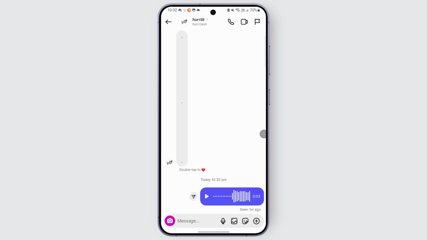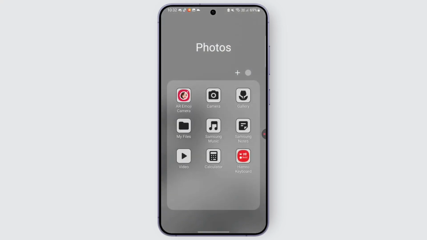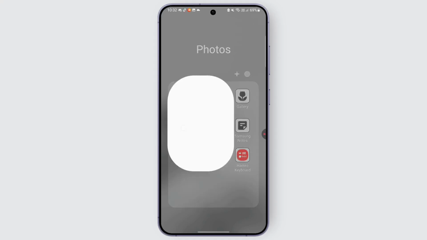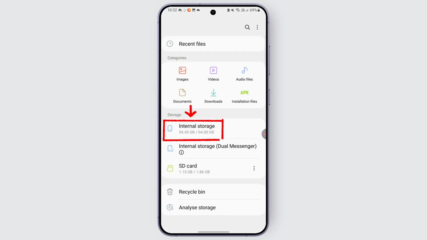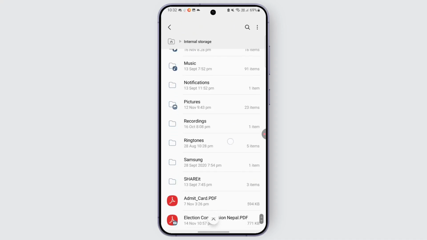Apart from that, you can install Files by Google as well. You can look out for internal storage on your device. So you can close this up and go to your device's file manager. And from there, go to your internal storage. And within internal storage, you can look out for Instagram or such kind of files.